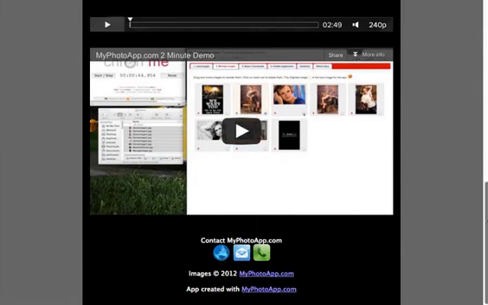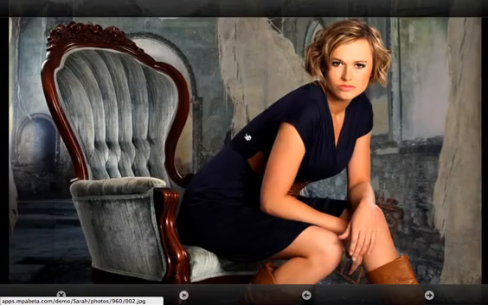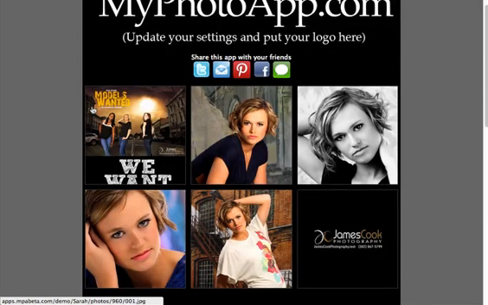The videos work just by clicking on them. And I can click on any one of these images and it'll zoom up to large size. I'll click the X to get back. And that's pretty much how the app works on the device.